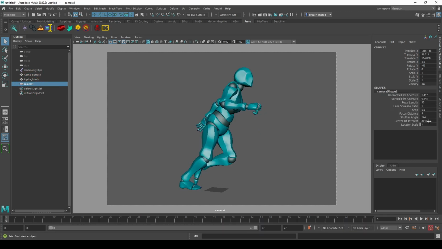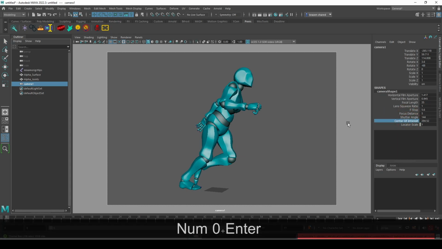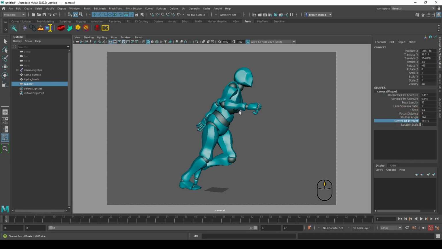With the camera selected, I zero out the center of interest, but Maya has a bug in that it won't let you type 0 here. Instead, click on the center of interest text and middle mouse click and drag over the viewport until the number is 0. Also, I like to work with auto key enabled to speed up my workflow.